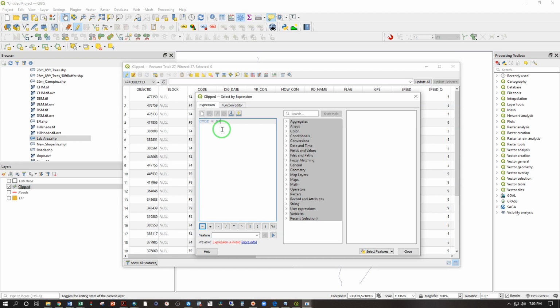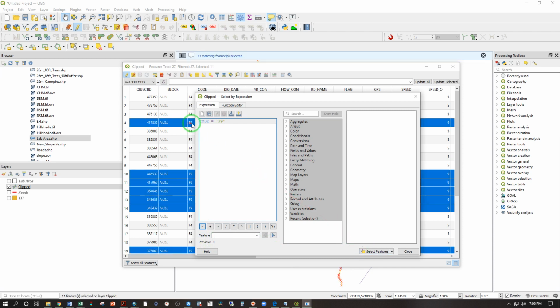F9. But see how it's saying expression is invalid. This is text, and it needs to be in single quotation marks. So it just went from not valid to 0. Now we can go ahead and select features, and anything F9 is now selected.